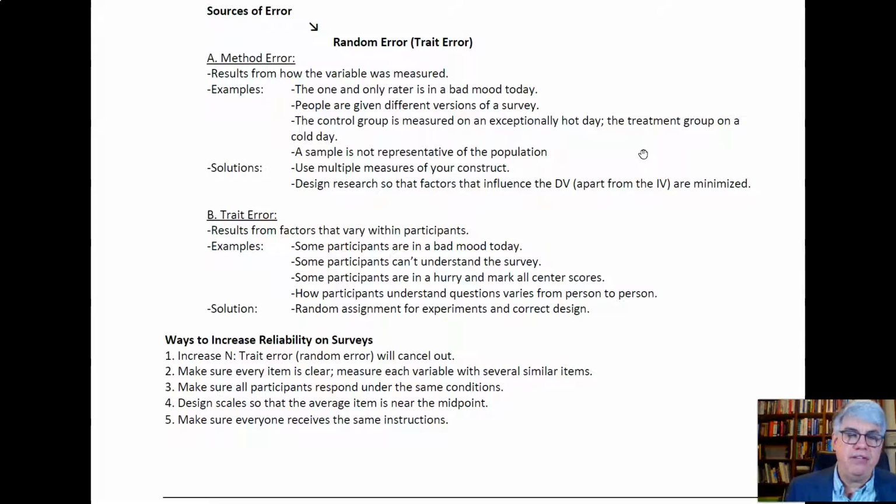So that's why when you take surveys, it seems like they ask the same question several times. They're trying to get it so that everybody basically understands what's happening. This is going to be called internal reliability when we talk about it later. Then you also want to design your research so that factors that influence your dependent variable, apart from the independent variable, are minimized. You just don't get a lot of things interfering, especially that might differ at different times and mess up your results. So that's method error.